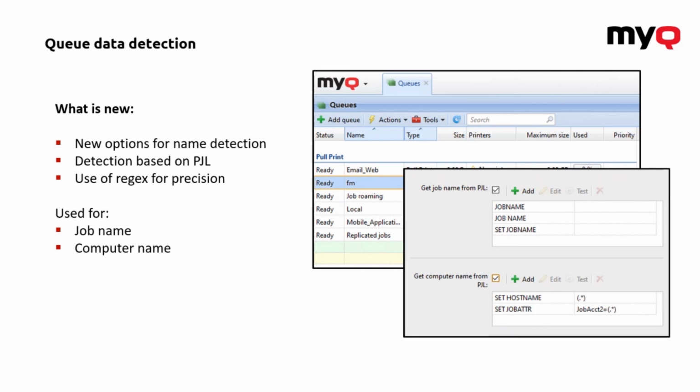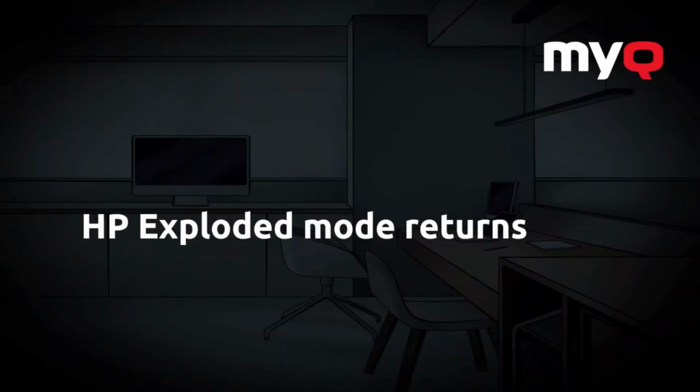The next feature I would like to talk about is related to one special embedded terminal, and that's the embedded terminal for the HP machines. What is new is, as you can see here from the title, the so-called exploded mode is now back in the build. Let me just explain what the exploded mode is, because this is something which is available only on this embedded terminal.